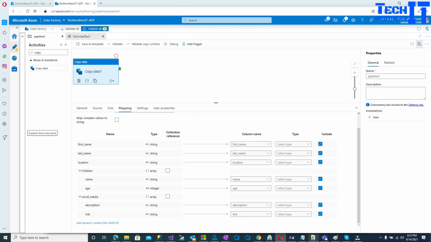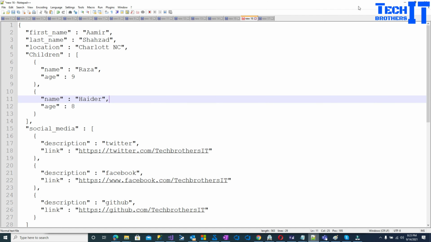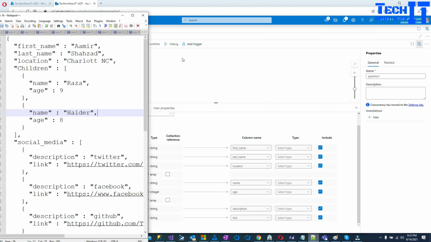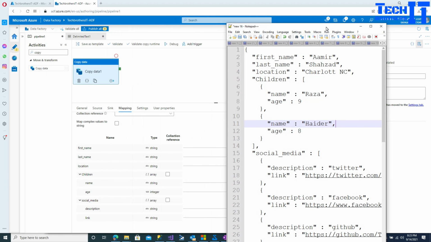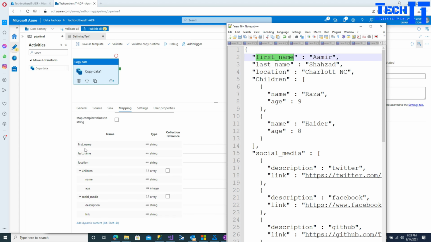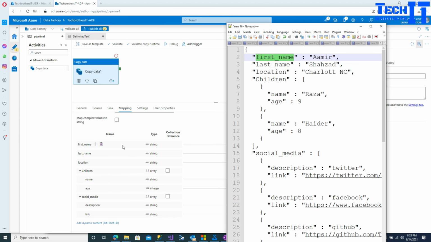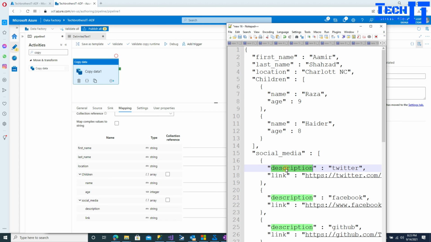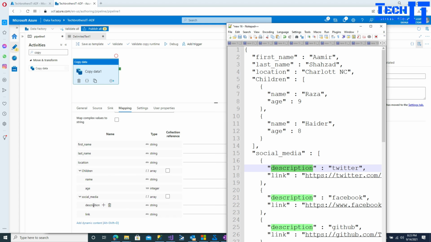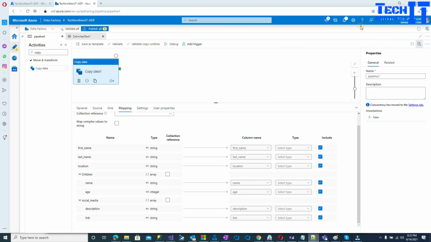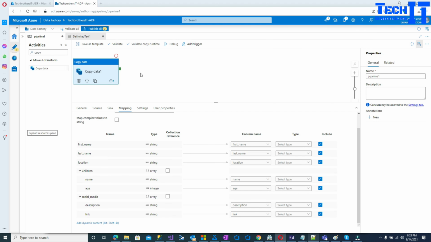Now if I want to go back here and show you kind of parallel, so let me show you right there. See, first name right there, and the last name, then you have location, and then under the children you have a name and age. So right there looks good. And then under the social media we have description and right there, and then we have a link right there. So it is reading everything very nicely, and we would like to include all columns.